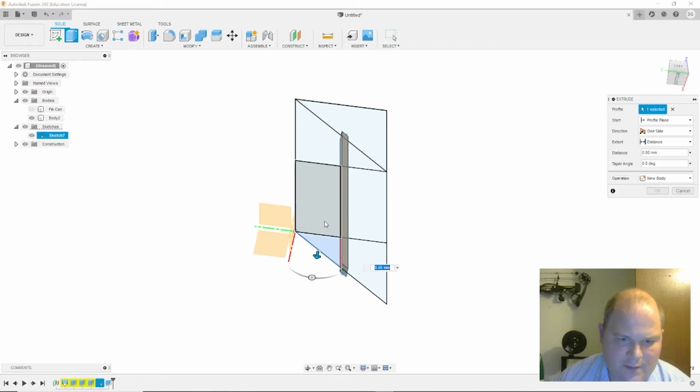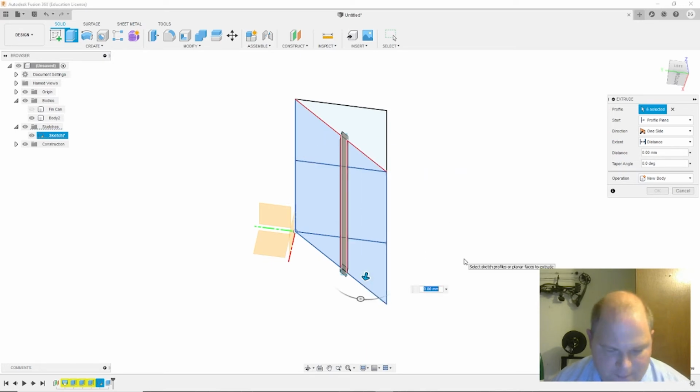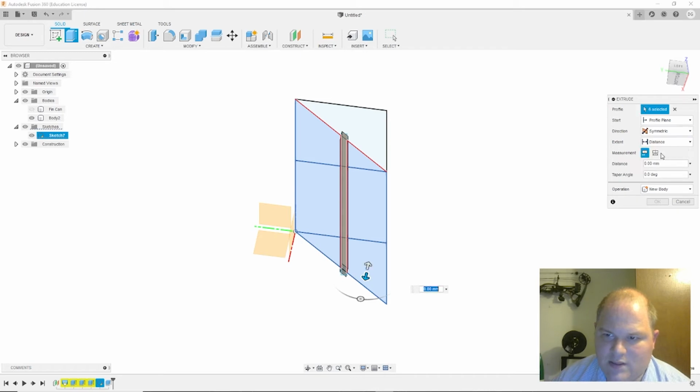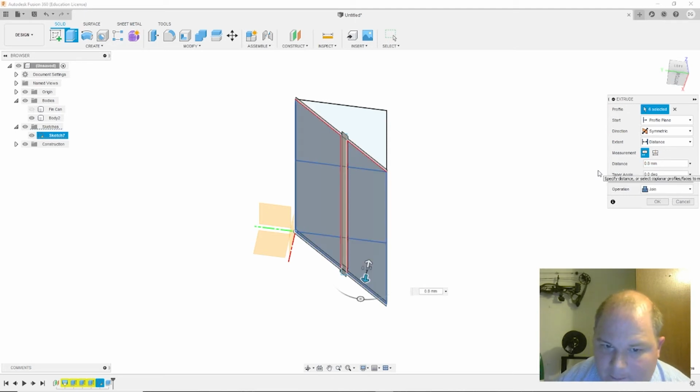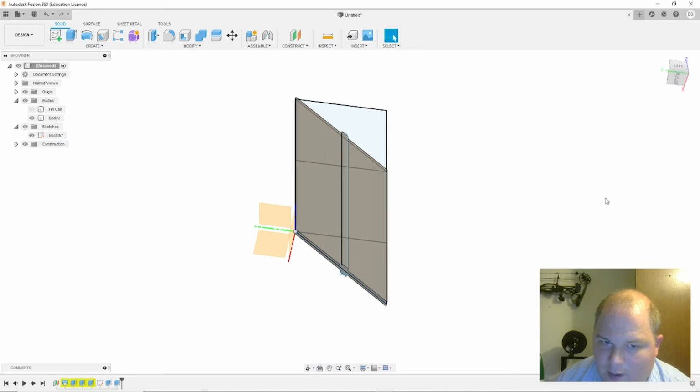Going to extrude again. I'm going to select these little corners here. And this time, symmetric, and this time it's going to be 0.8 in both directions. 0.8. Okay.